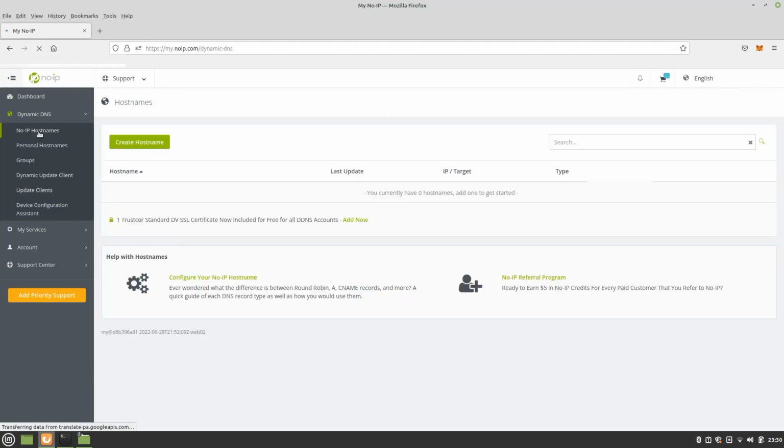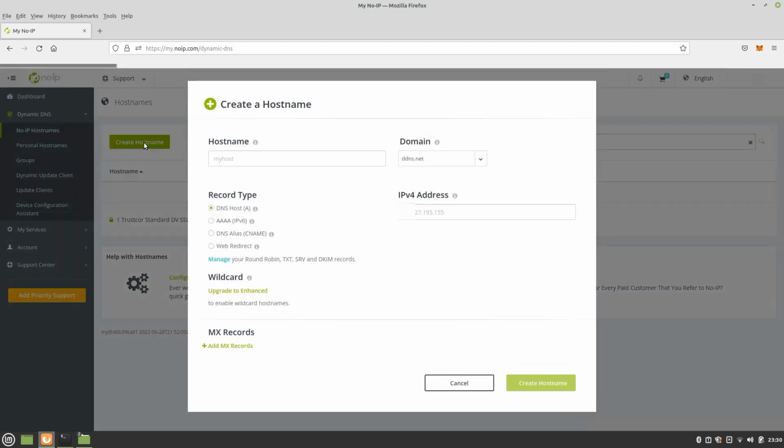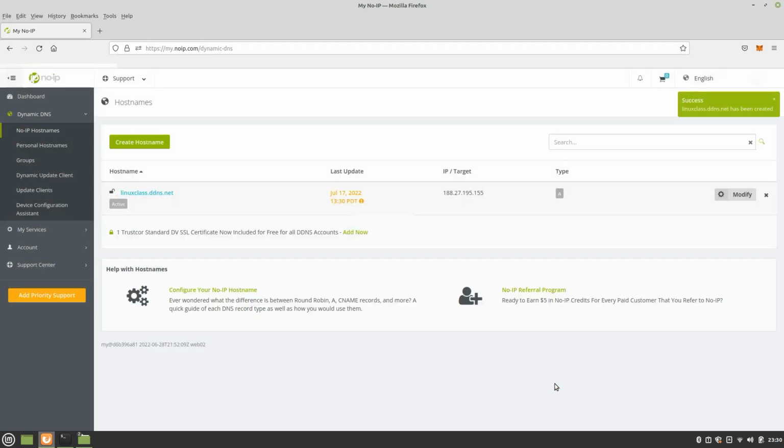Now go to the left menu and choose the Dynamic DNS option. Then select the No-IP Hostname submenu. Press the Create Hostname button and insert in the hostname field the name that you want, in my case Linux class. For IPv4 address, paste the IP copied before, and for domains you can choose whatever you want. I chose ddns.net. All other options remain unchanged. Then press Create Hostname, and after that you have your own link address, in my case linuxclass.ddns.net. So note that down, you will need it for the next step.